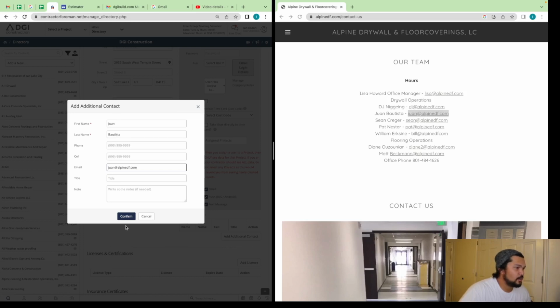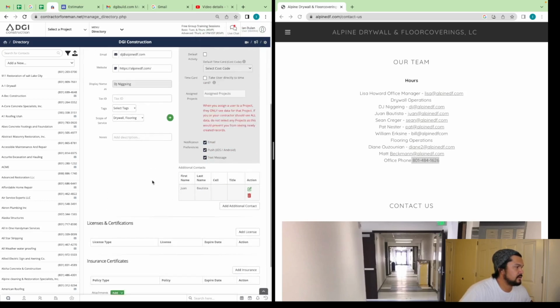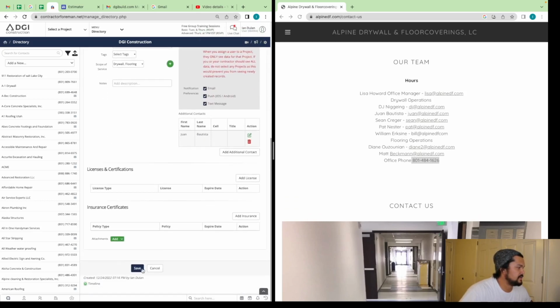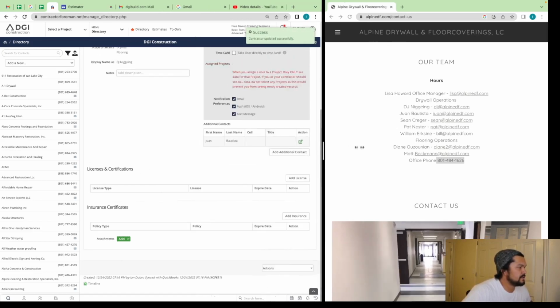They also do flooring, so we'll just have to put their information for flooring as well. This is their office number. Confirm. And then we'll also look for flooring. And then save. All this other information here.